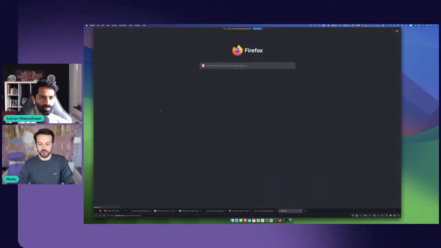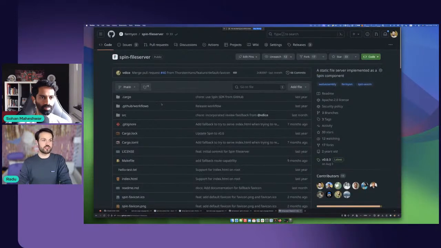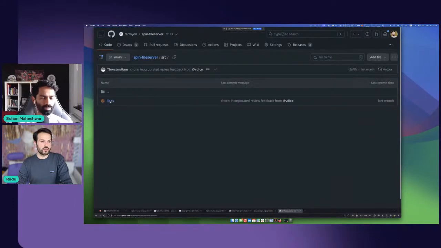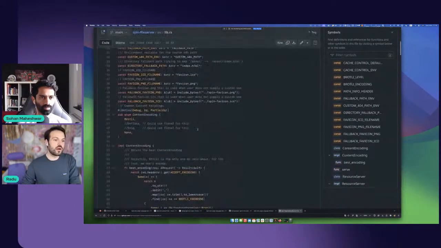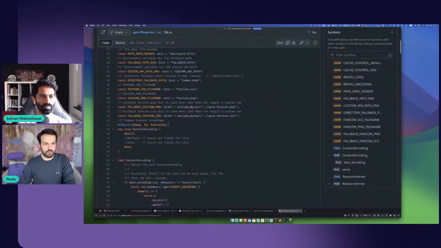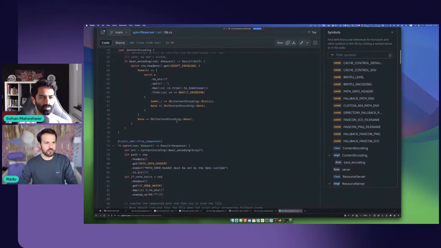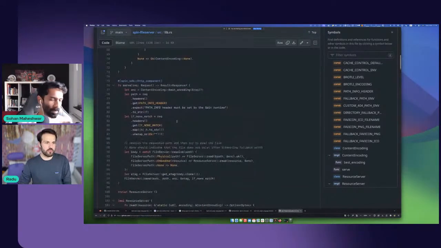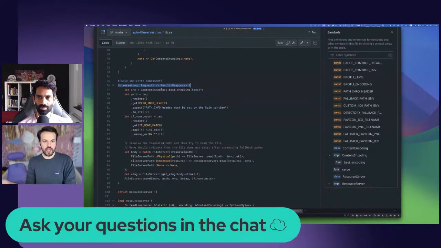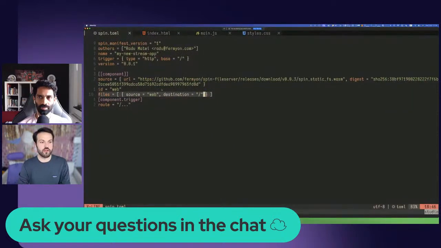Spin file server. Basically, it's a Rust application that just serves static files. If you go to the source of that, it handles a bunch of things like compression and fallback paths for 404 pages and a bunch of other things. But the main thing here is this function that takes in a request, returns a response, and tries to map the request to a file in the file structure that you've defined here.